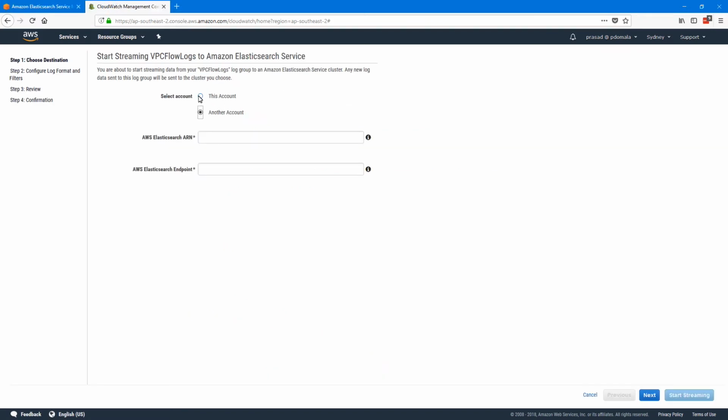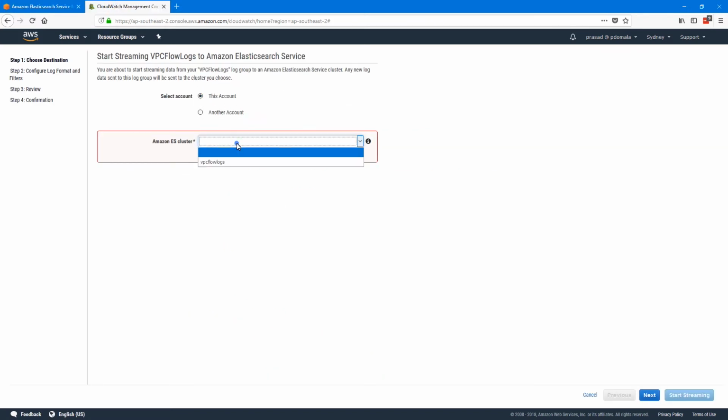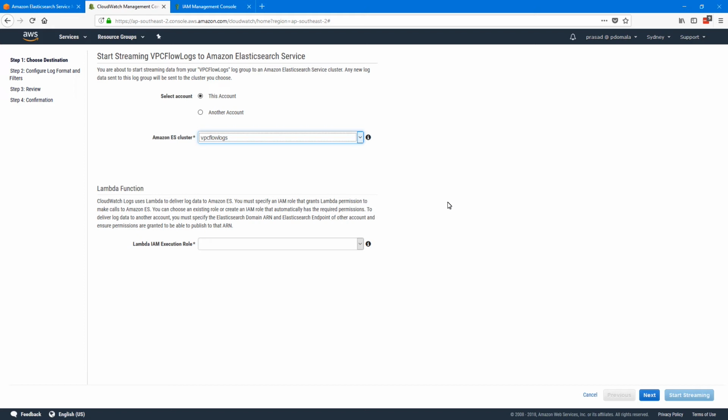So I'll select the first option, which is this account, and then I'll select my cluster name, which is VPC Flow Logs. As I said earlier in this video, a Lambda function will be created, which will be sending our VPC Flow Logs to the Elasticsearch domain. So we need to provide a role for our Lambda function.